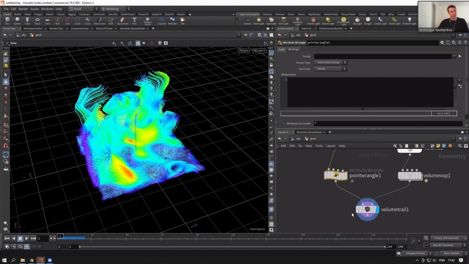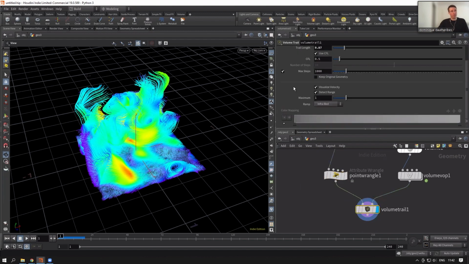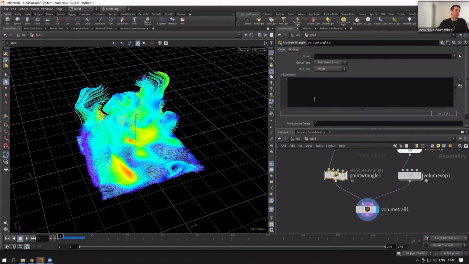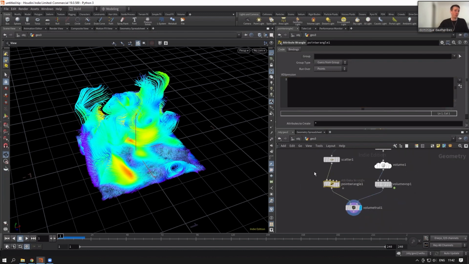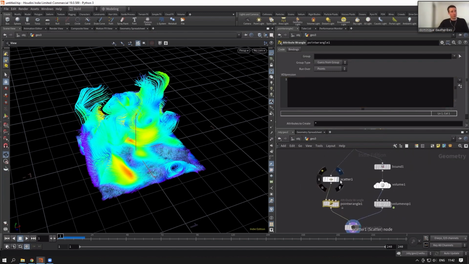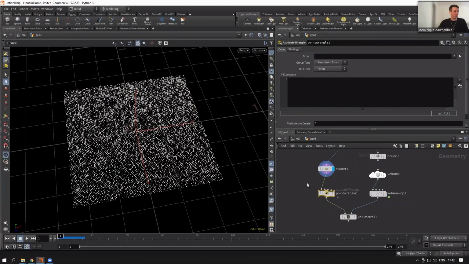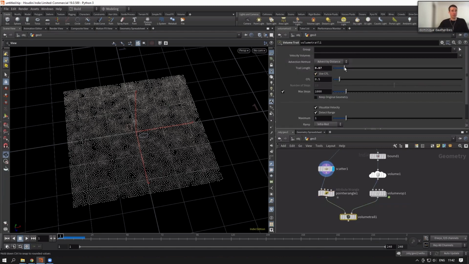So if we go to the volume trail and we had the trail length, which we changed here, and you just hover over the trail length, it says parameter trail len, and that's an attribute that we can modify here in the wrangle. So if we go back to the scatter, we've scattered a bunch of points, and by default, they don't have a trail len attribute. So the volume trail will basically just pick up the one that we're dialing in here.